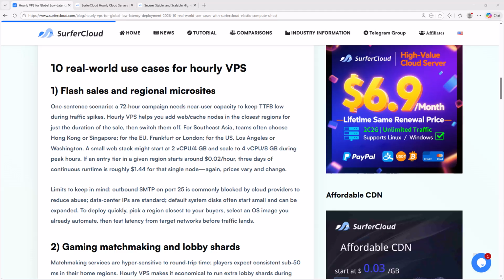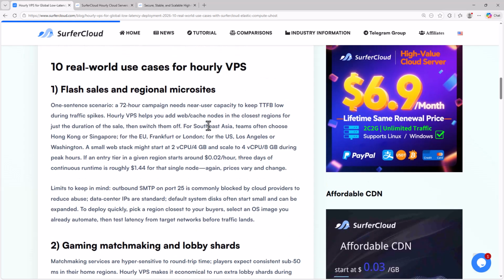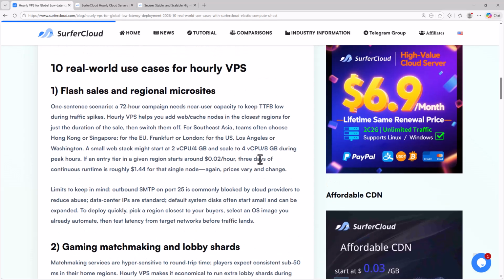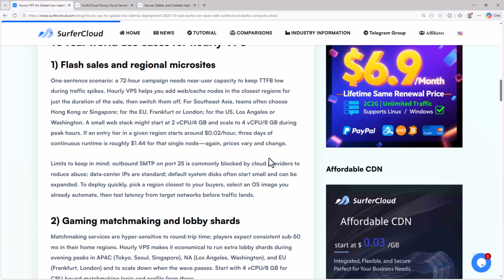If an entry tier in a given region starts around 2 cents per hour, 3 days of continuous runtime is roughly $1.44 for that single node. Again, prices vary and change. Limits to keep in mind: outbound SMTP on port 25 is commonly blocked by cloud providers to reduce abuse. Data center IPs are standard. Default system disks often start small and can be expanded. To deploy quickly, pick a region closest to your buyers, select an OS image you already automate, then test latency from target networks before traffic lands.